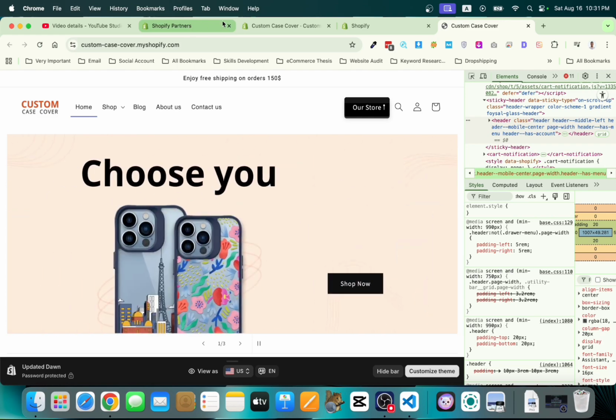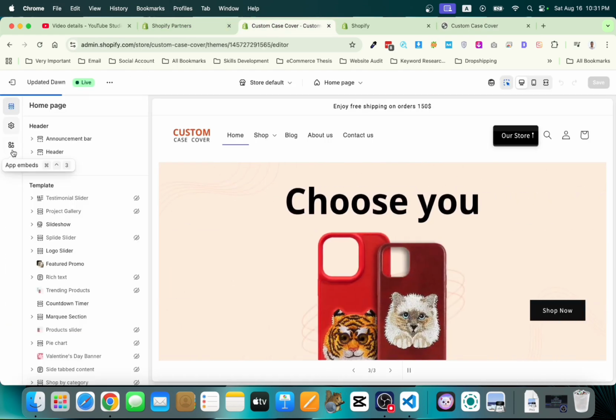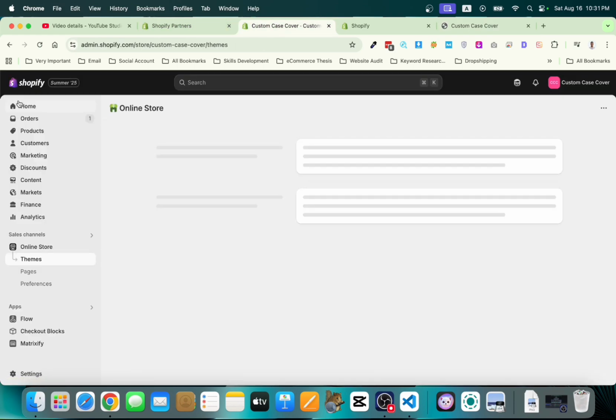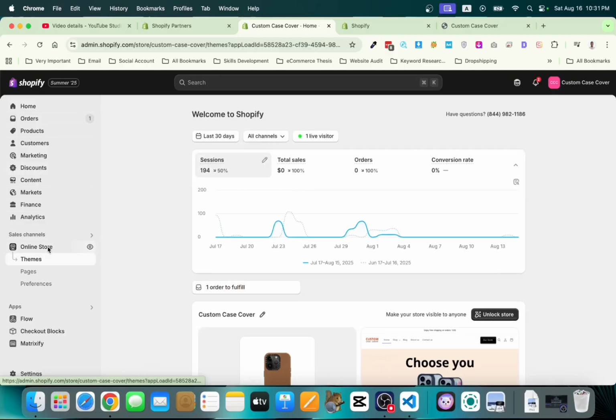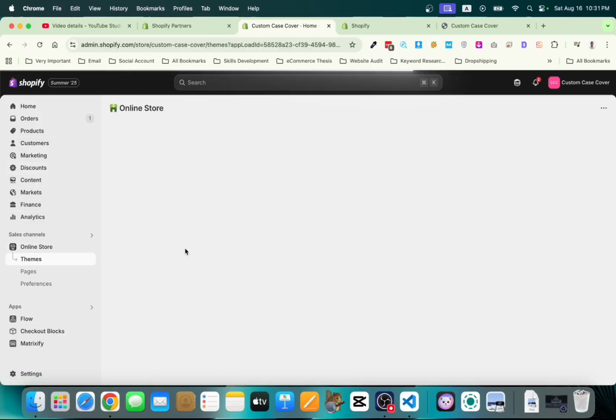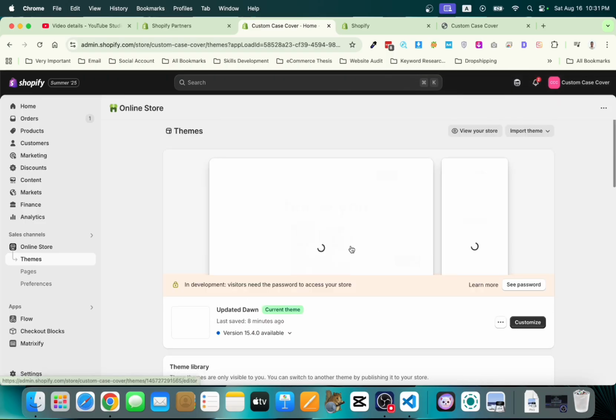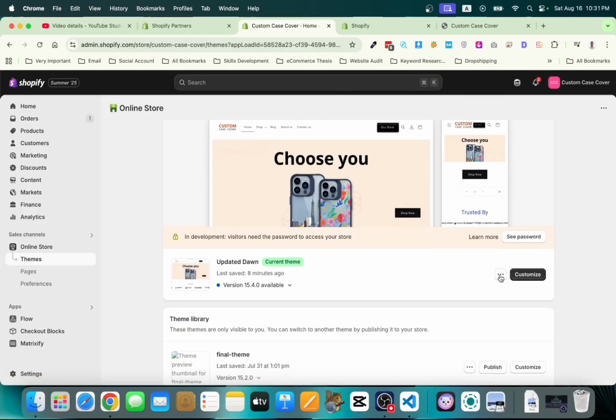So first of all, I am going to my Shopify admin panel. Here is my Shopify admin panel. Then click online store. Okay, and then here is the code edit section. Click on here.